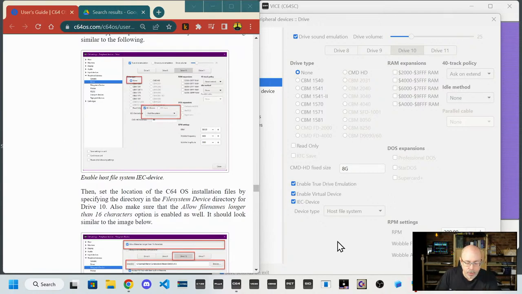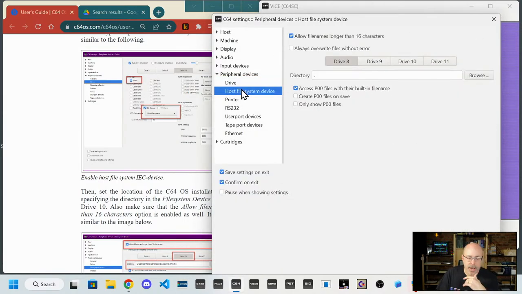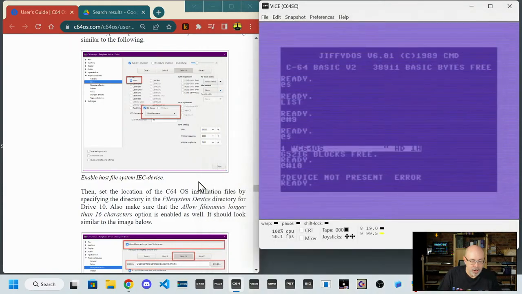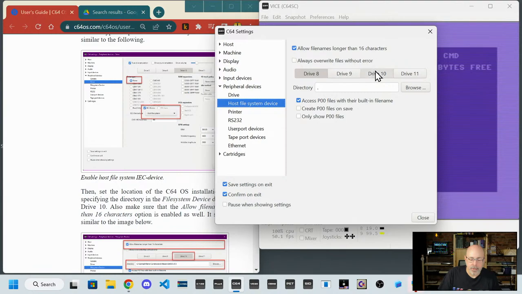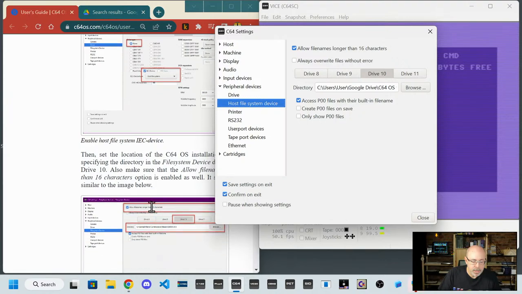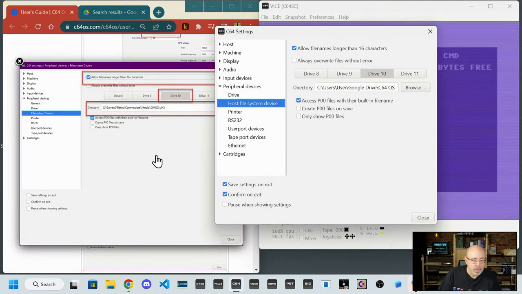Okay, so I don't think we had that. Then set the location. Okay, so then we're back to the location. So let's go back over here. Host file system. Let's go to 10. It is selected that time. Now that I have everything, let's give that a shot and see if it can see it. Also make sure, did we do that? I think we did. Let me just verify one more time. Yep, we have that for all of these. Okay. And does that look like this one? Yes, it does.